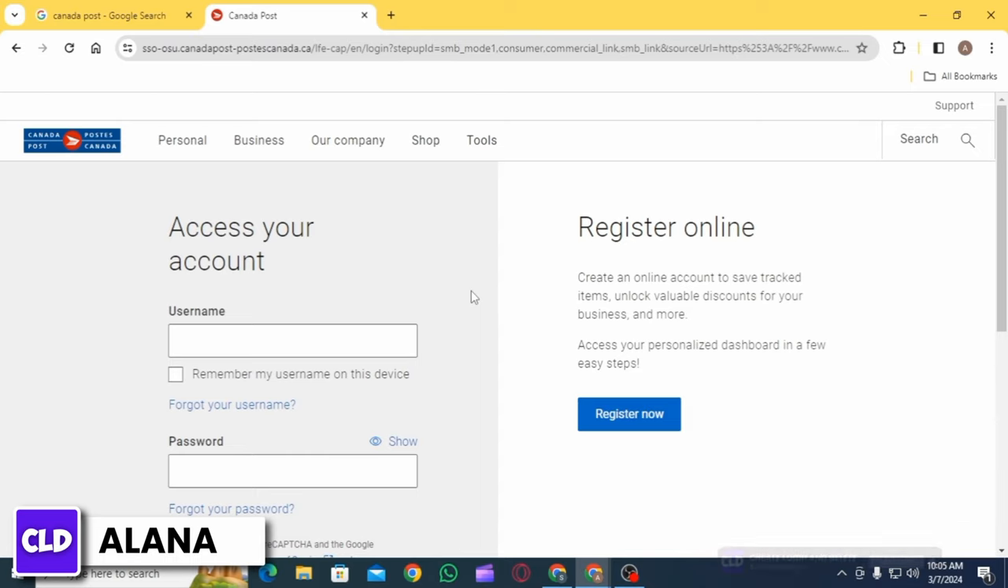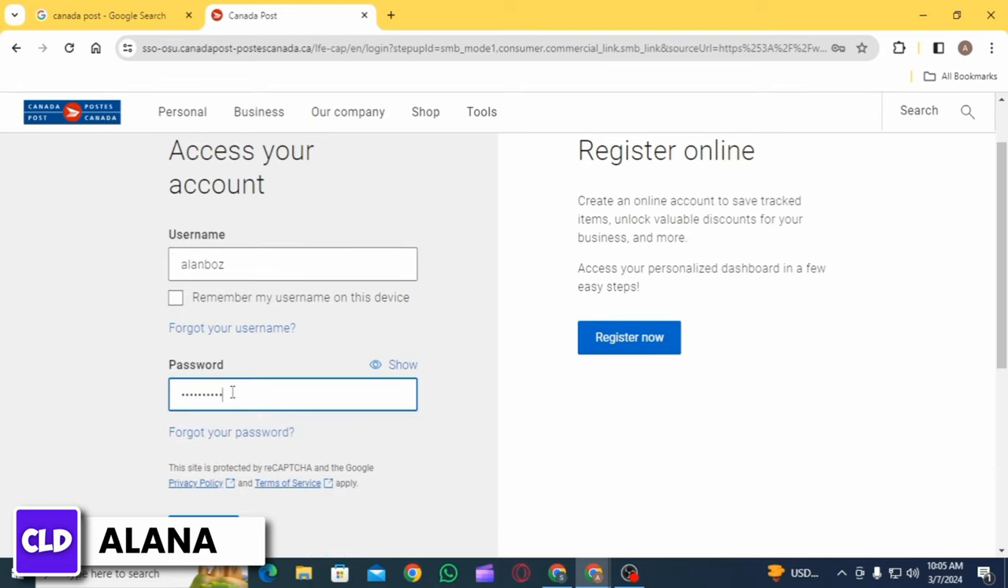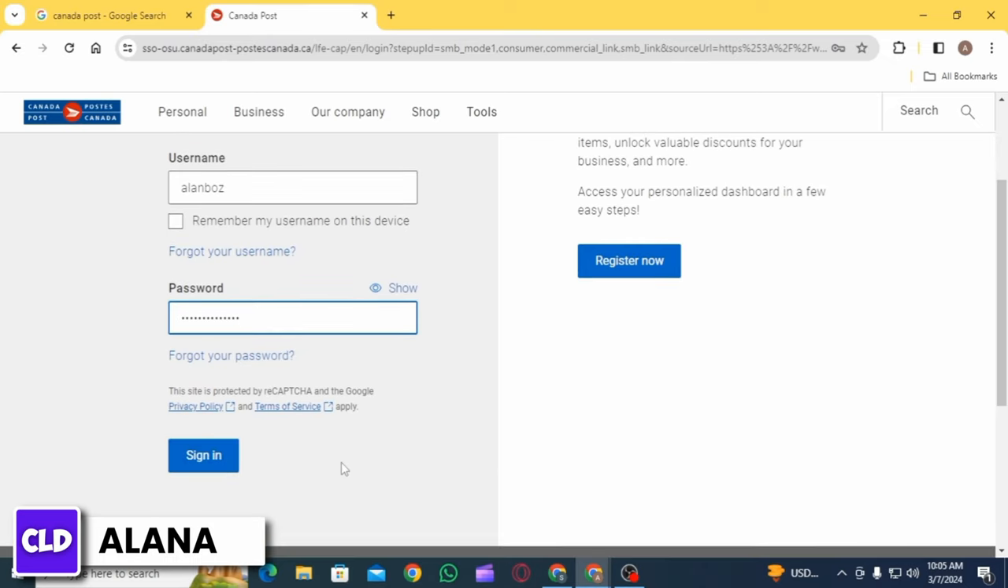Once you are on the login page, you want to enter your username and password in the appropriate fields. You will receive these credentials from the Canada Post HR department or your employer. Once you have entered your username and password, click on the login option. If your login information is correct, you should be granted access to the Canada Post employee portal.